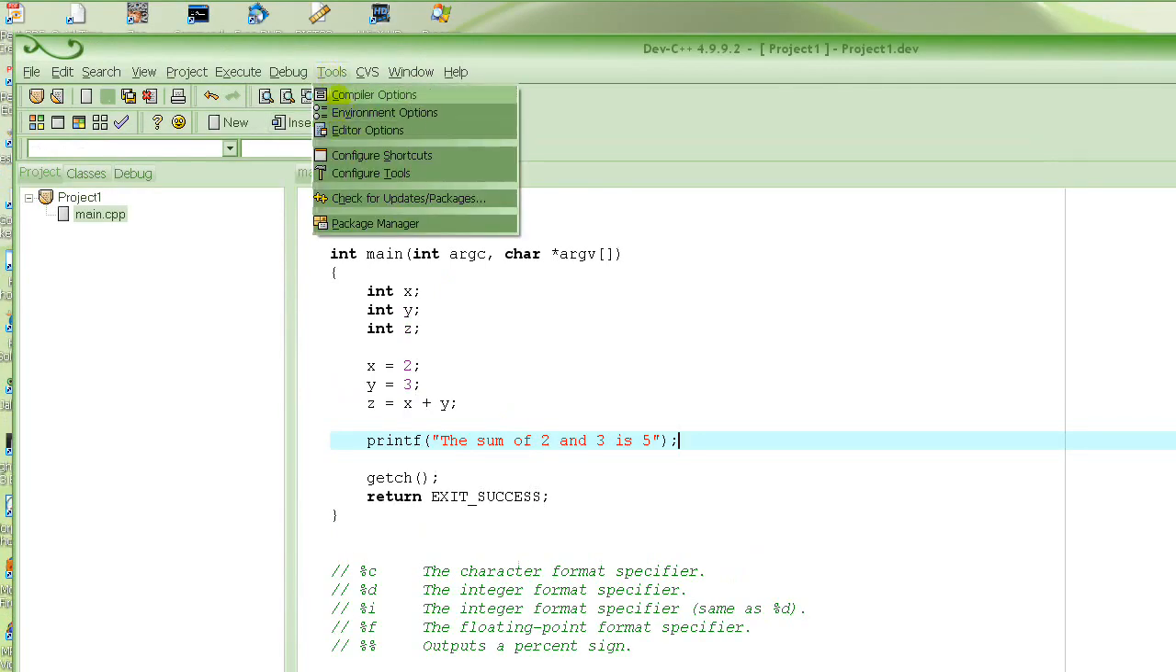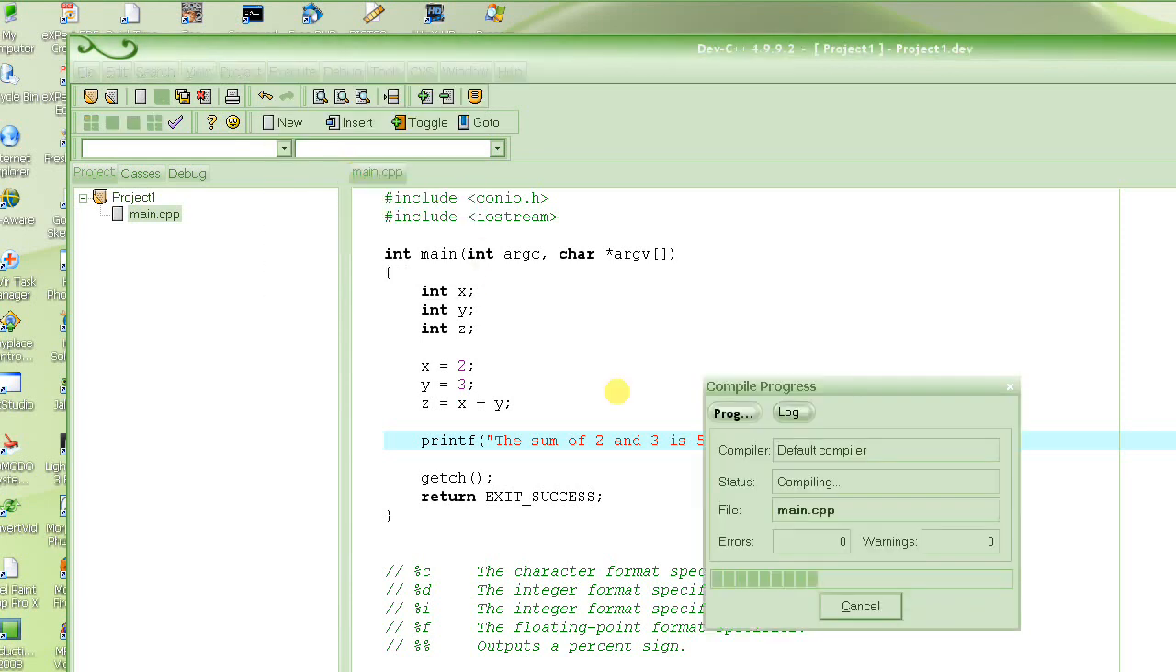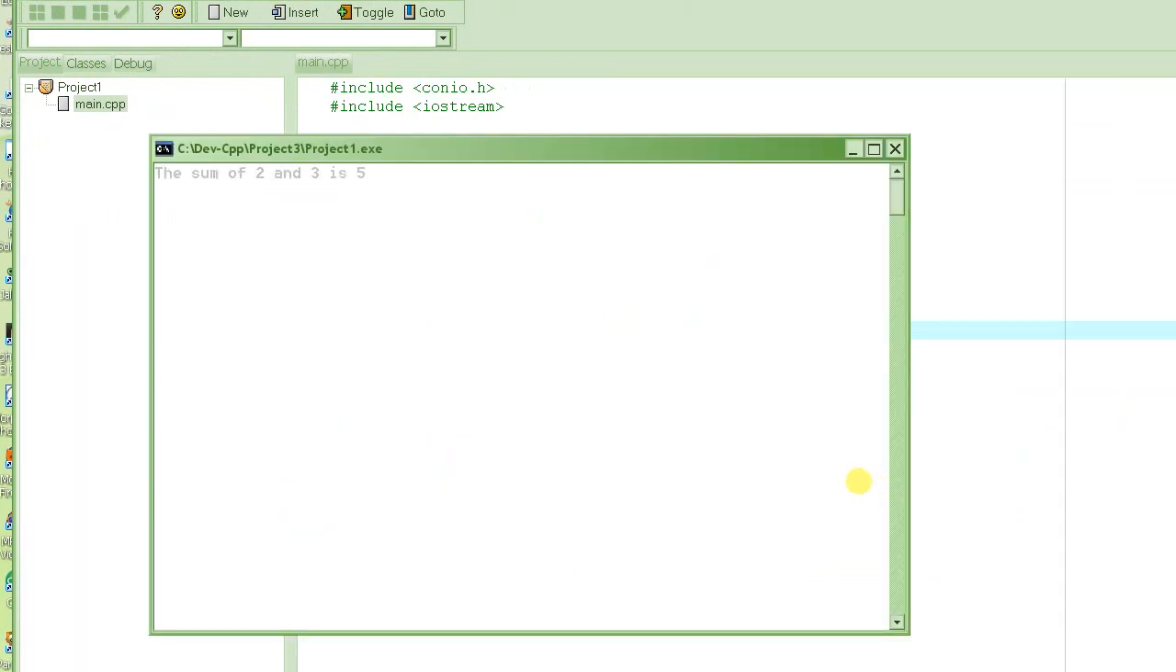So we go to Tools, then Execute, and then Compile and Run. As you can see, it has a shortcut of pressing F9, so most of the time I'll be pressing F9. So we go to Execute, then Compile and Run, and it will start compiling. And bingo! Look at this. It's displaying the output, the result of that program running. And what is it saying? The sum of 2 and 3 is 5.